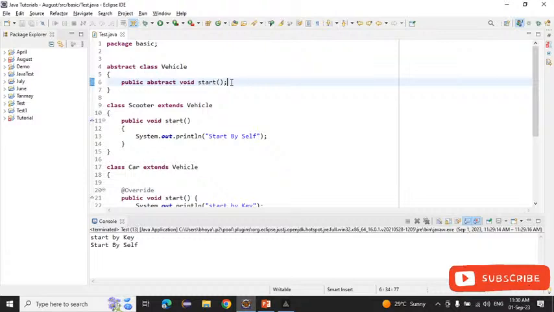So how will we achieve it with the help of an abstract class? How will we write the abstract class? With the help of the abstract keyword. Inside that we have to write the abstract method. How will we write it? With the help of the abstract keyword, and we will end that method with a semicolon.